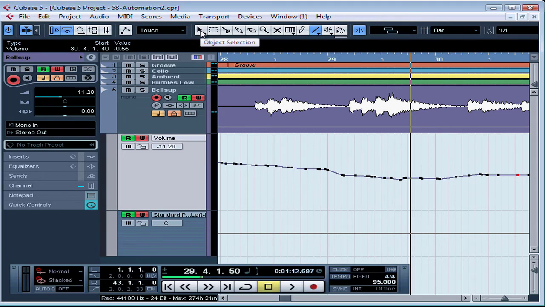Deleting automation points is pretty easy. Just select a point or a group of points and press delete on your keyboard. You can also window select a group of points by left-clicking and drawing a rectangle over the points that you want to delete, and then press delete on the keyboard.